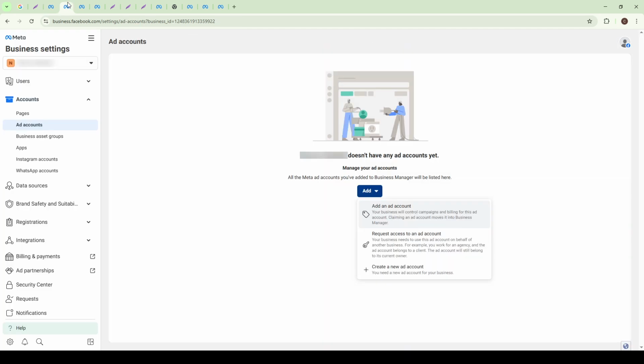Once you're in the Ad Accounts section, you'll notice an Add drop-down menu. Click on this, and you'll be presented with a few options. From these, select Create a New Ad Account. It's at this stage where you start to get things personalized for your business needs. You'll be prompted to enter specific details about your new ad account.